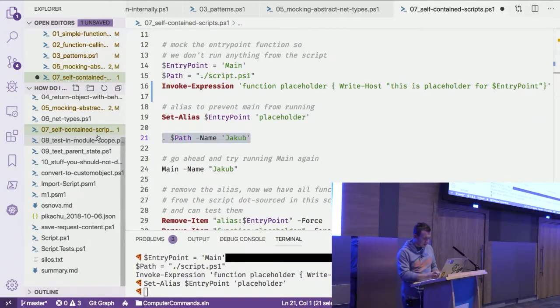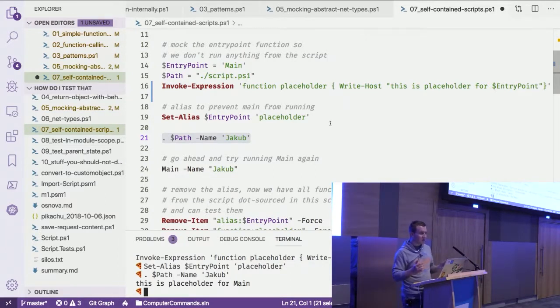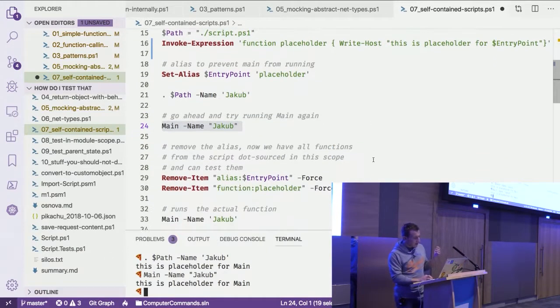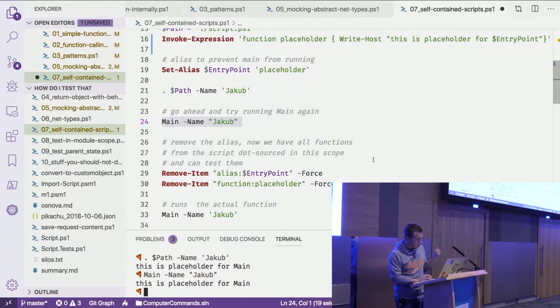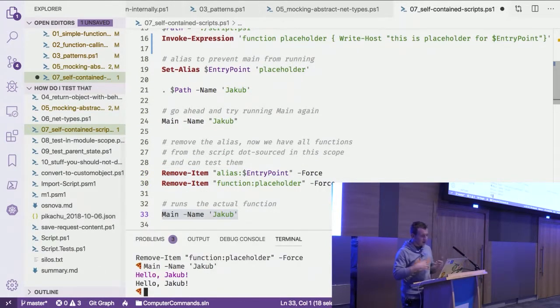And then I dot-source the original script, which would normally call the main function that would invoke what's inside of the script, but it doesn't happen because we resolve to our placeholder function based on the alias, exactly when you are doing mocks. And this is still the placeholder because we still have the alias in place. But if we remove the alias and we call the function again, it gives us the original thing.